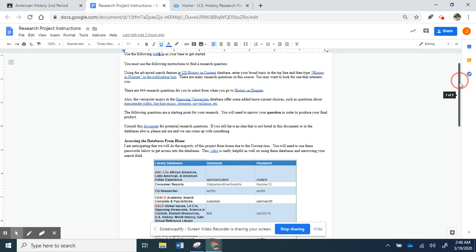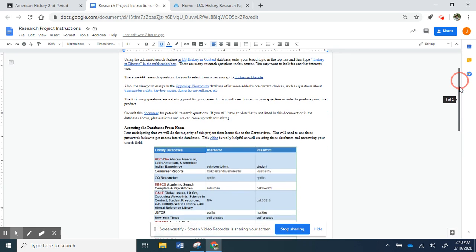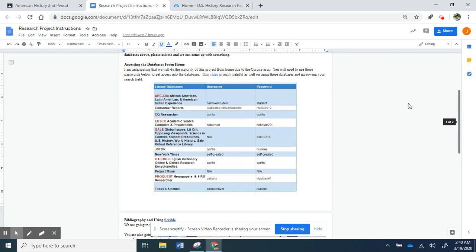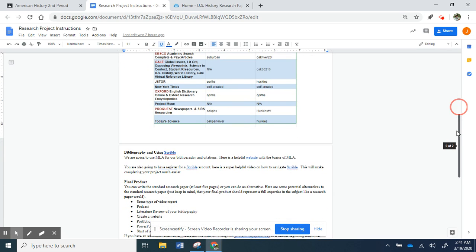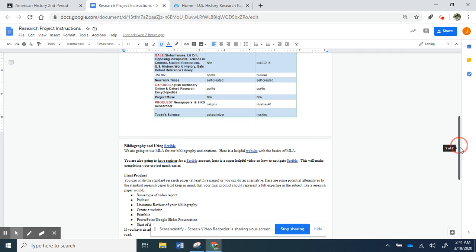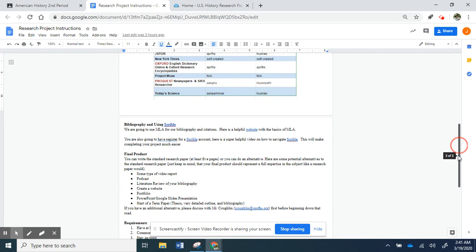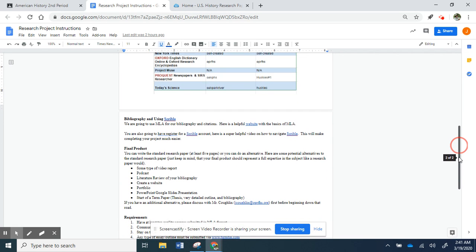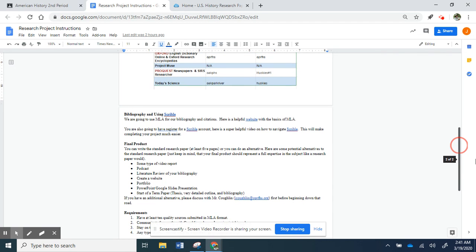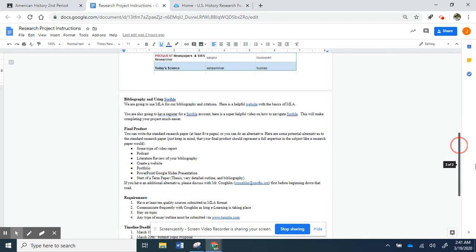Anyways, you're going to use these databases here, username, password, since we are off campus. We are going to use MLA as far as our bibliography and citations. I'm hoping you guys have used Scribble at some point. If not, it's a fantastic tool. As a child of the late 90s, I am extremely jealous of that, because I would often spend more time on my bibliography than I would on my paper.